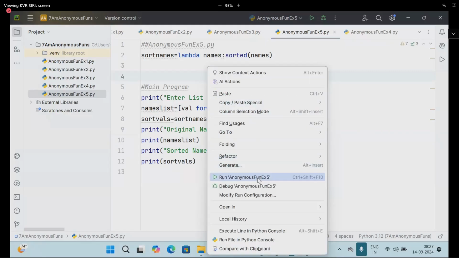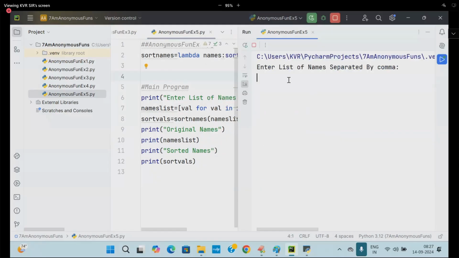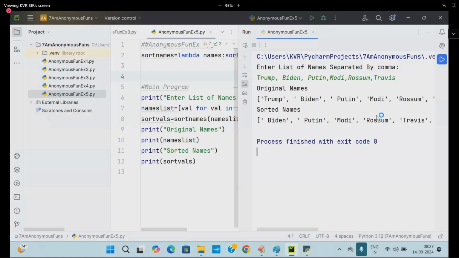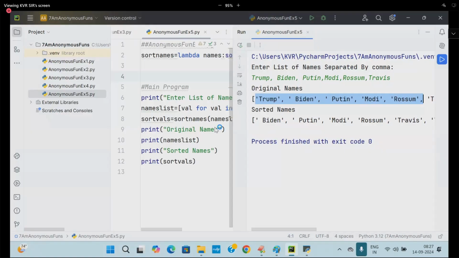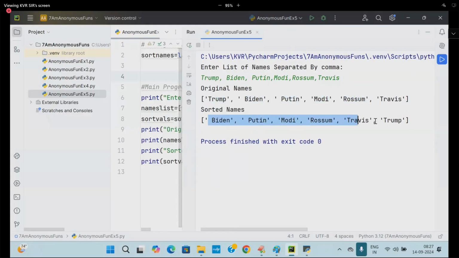Try to run this code and just try to see this data. I say Anil, something like Donald Trump, next is called Biden, next is called Putin, next is called Rosam, next is called Travis. These are the values. Original names are like that, and sorted values are like this.